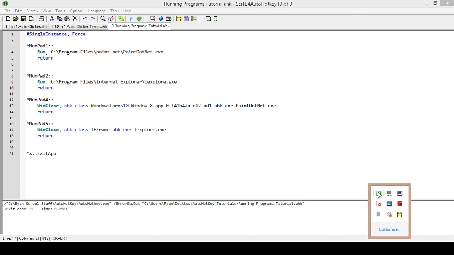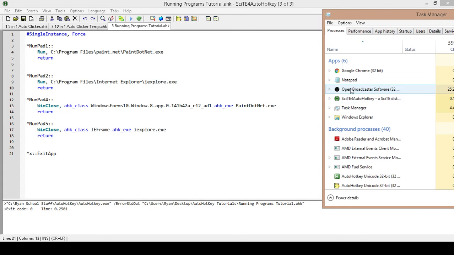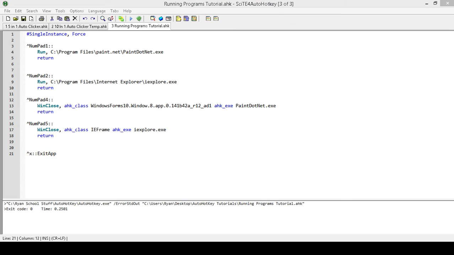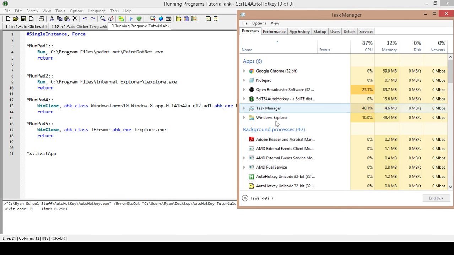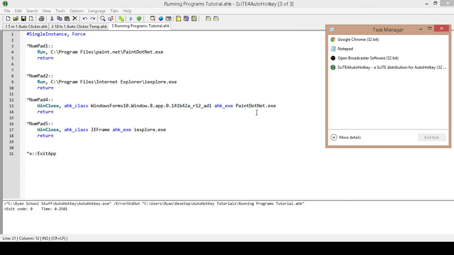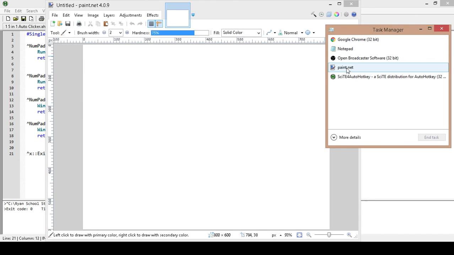I can see the script running there, or if I bring up my task manager, it doesn't show it. Okay, because it's a hidden one, so let me see. There we go, it's right there. But let me actually bring it back to fewer details. Okay, there we go. All right, so I'm going to hit Control plus number pad 1 to activate paint.net. And if I look at my task manager, I can see it there now.